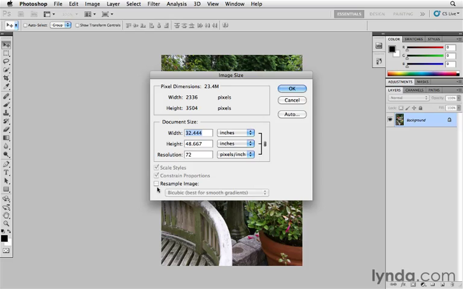So I said I wanted a 4x6. So right now the width off the camera, this is a very large dimensionally file. It's roughly 32 inches by 48 inches, but it has a very low resolution. It's 72 pixels per inch here.